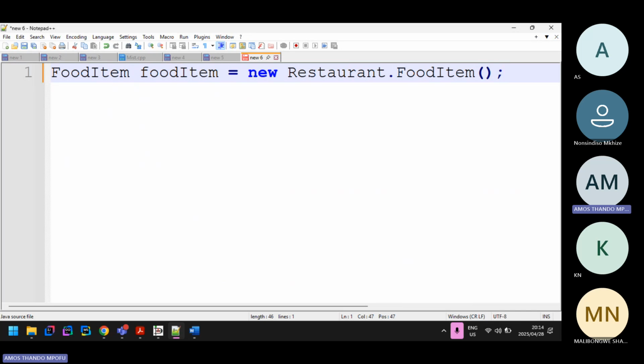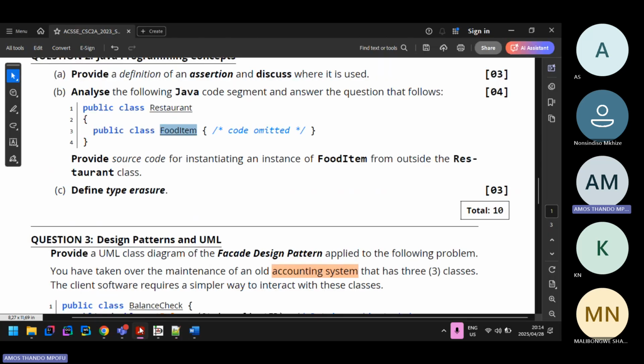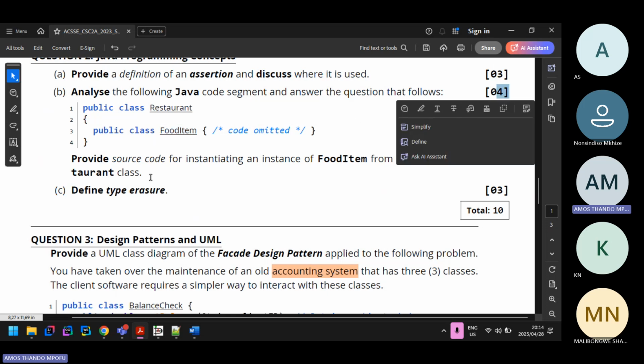This is a topic based on inner classes. So on the slides, look for something that talks about inner classes. And I like provide the source code for instantiating an instance from outside. I guess there's a lot of marks for this because they're giving you a whole 4 marks just to demonstrate that.